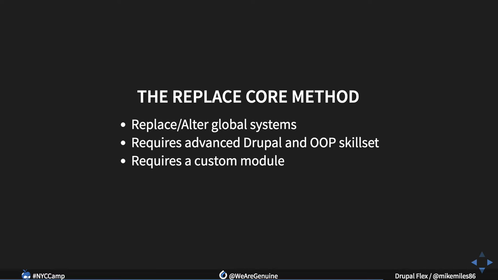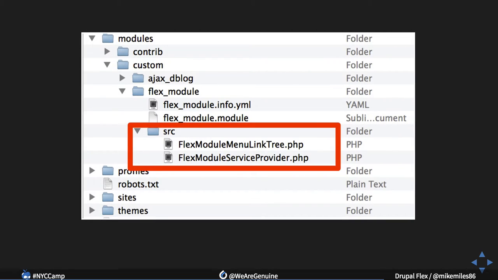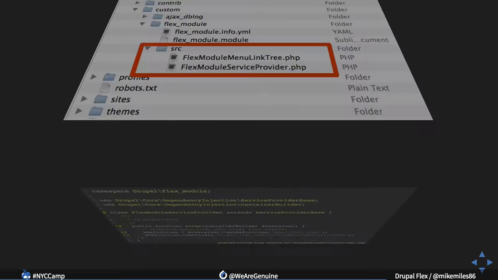I mean, you might be able to use a Symfony plugin, I'm not sure, but you have to use a custom module to tell Drupal, use my PHP instead of yours. So we have our Flex module, and I'm going to put in a source directory. To override a service, you need at least two files. You need a service provider, which you're going to use to tell Drupal, this is my PHP class, and I want it to be used in these scenarios. And then you need at least one class file that has that code in it.